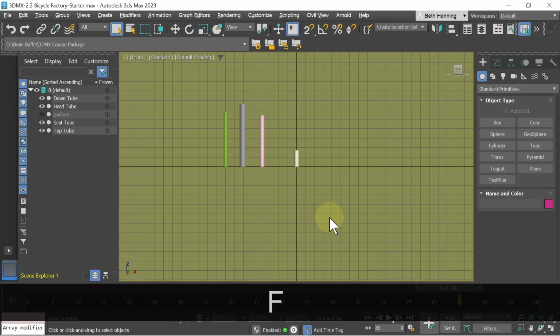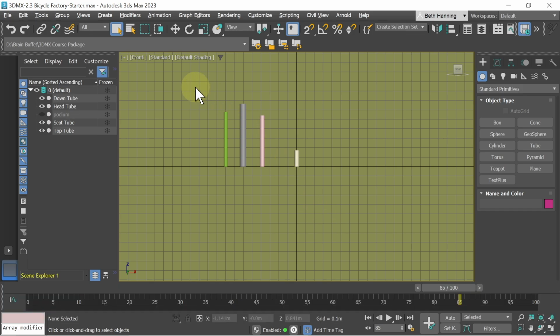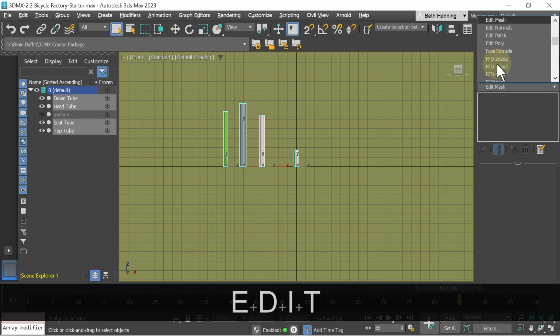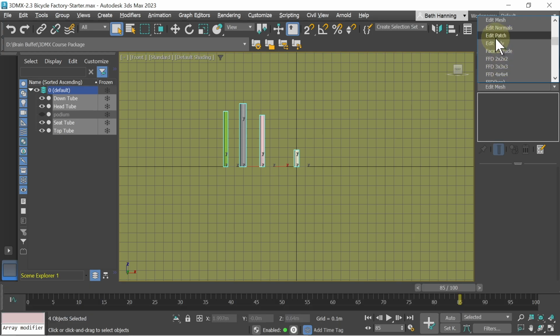Switch to front view. You can apply the Edit Poly modifier to each tube all at once by selecting everything, then, on the Command Panel, on the Modify tab, click into the modifier drop-down and type Edit. Select Edit Poly.